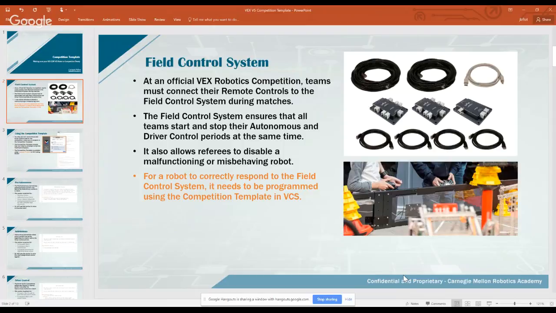Now, everything that you've learned about programming, everything that you practice applies here. But in order for your robot to correctly respond to the field control system, in order for it to be enabled at the right times and disabled at the right times, it does have to be programmed using the competition template, which we'll be taking a look at soon.